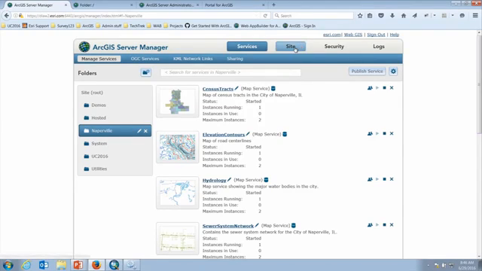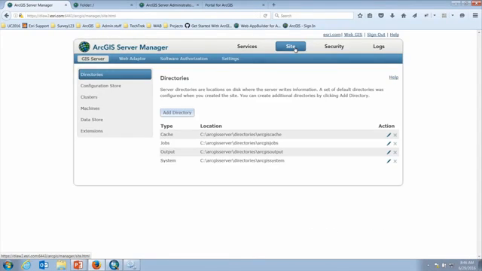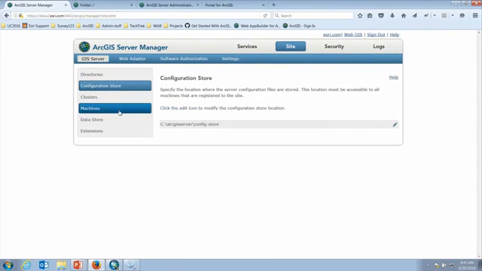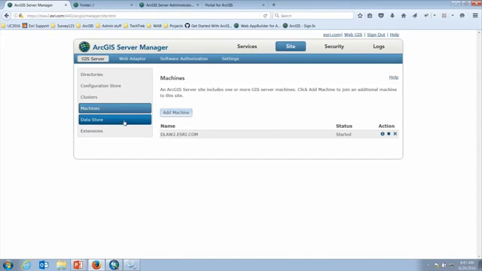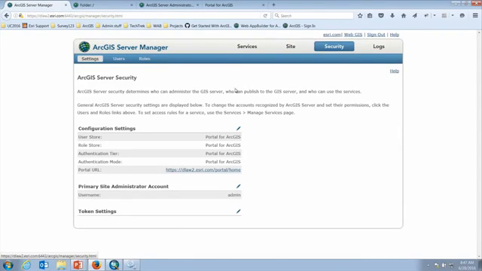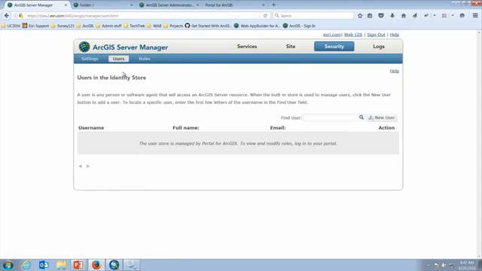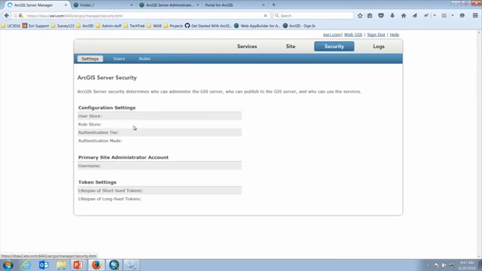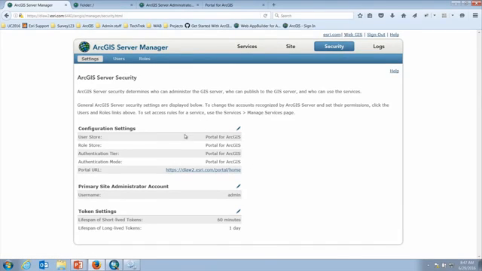I can also go to my Site tab, and here I get information about my server site installations. So my server directories, my configuration store, which machines are in my server site, my data stores, so valid locations that ArcGIS Server can get data from to power my web services. I can also change my security. So if I go to the Security tab, you can see here I can define users for my server site or roles, right? So I can collect together users. Notice for my security, in my case, I've actually configured ArcGIS Server to work with Portal on my box.